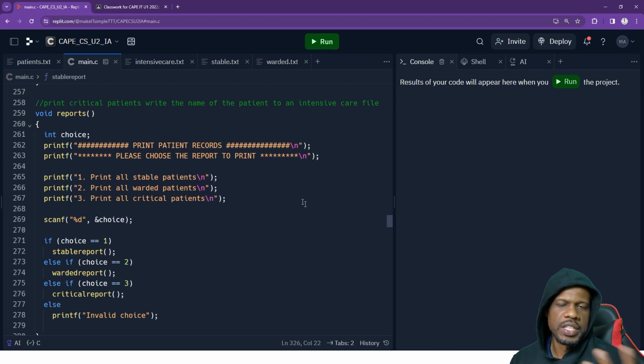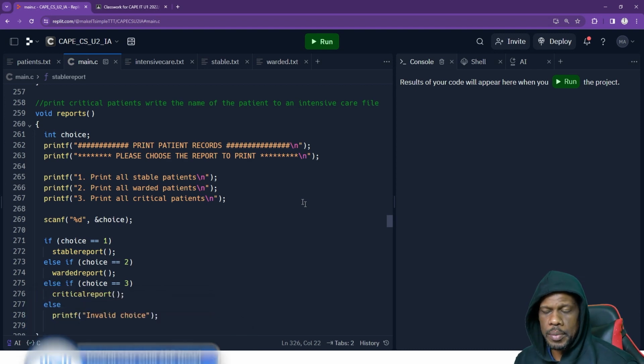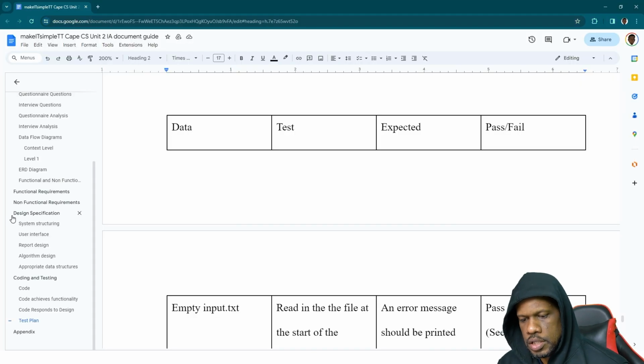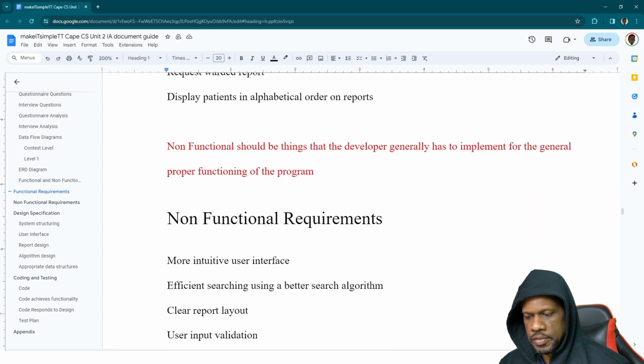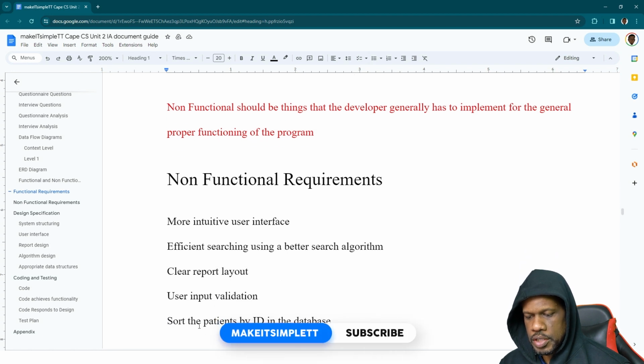Basically the easy part, which is also the hard part because it's a lot of documentation, but we've done all the hard work and now our job is to prove that this IA meets all the requirements of CAPE IA, right? We go into the code and according to the syllabus, we have met all our functional requirements. We could delete the record, we could search by name, we could request a stable report, request a worded report. We also have other reports, display the reports in alphabetical order. We have that because we've sorted it. We have the user interface sorted out. We have an efficient searching algorithm. We have a clear report layout. We have sort patients by ID in database.